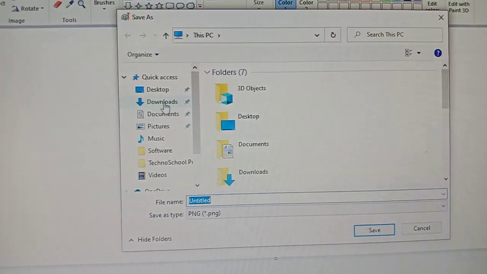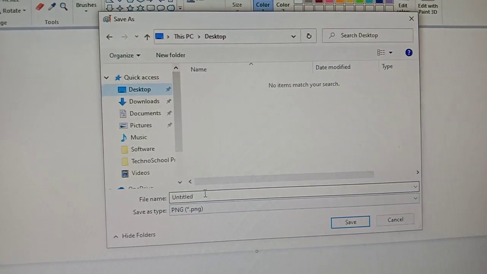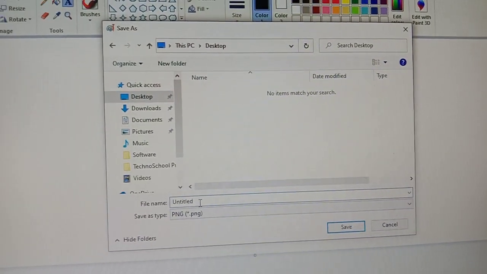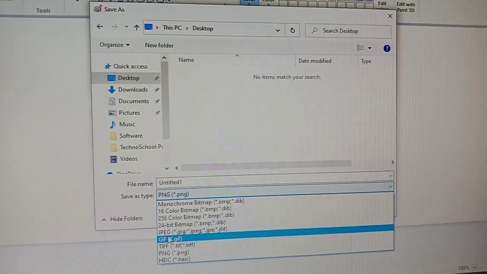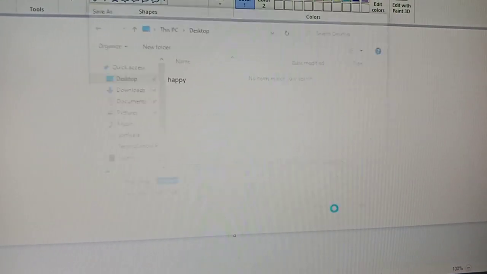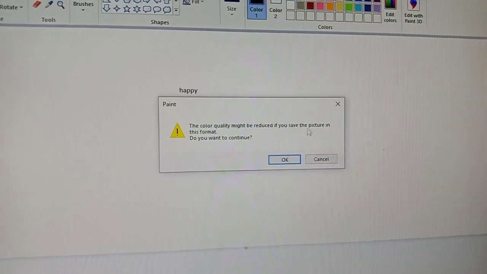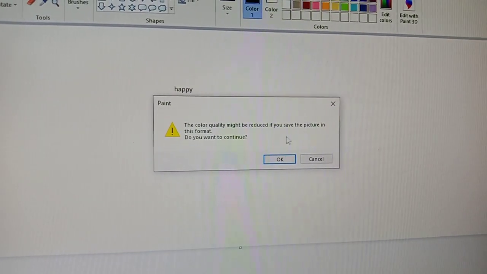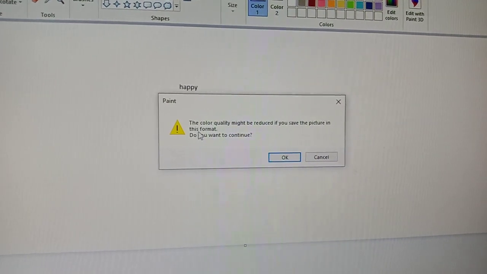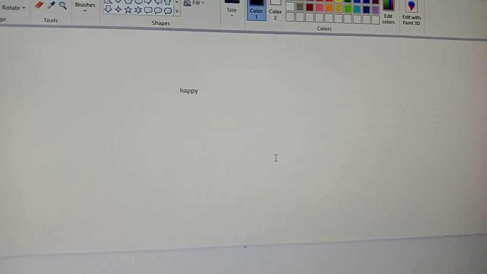So you can choose the desktop. After choosing the desktop, you can give any name. I'm just giving Untitled 1 and change your file format to GIF. Click save. So it will give an alert as we have seen in the short clip. It will ask you whether you want to save it in that format. If you want to save, you can give OK.